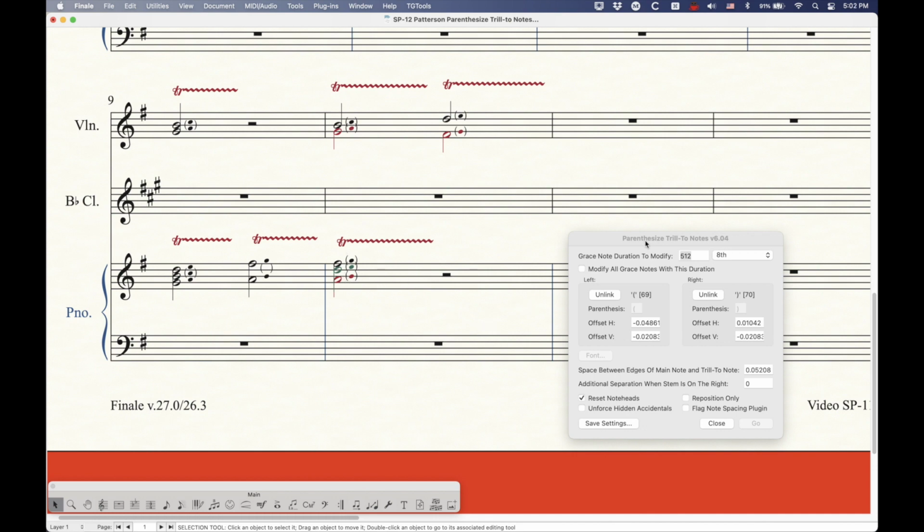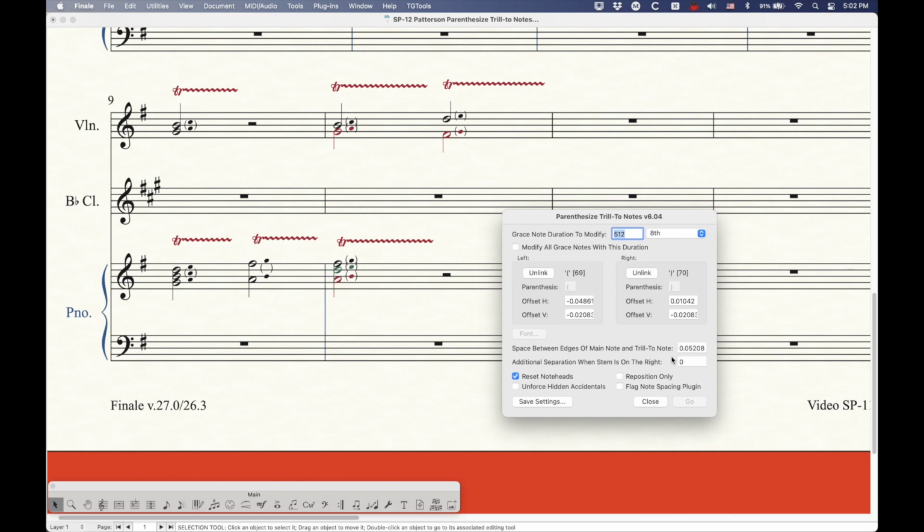All right, so that's the basic usage of this plugin. There's a bunch of other options here that I want to start talking about. I'm going to skip this one, modify all grace notes. I'm going to talk about that last. Let's talk about the unlink buttons here. Now, when you first run this plugin in any file, this is actually going to say link, and if I press unlink, you'll see that it will go back to link.